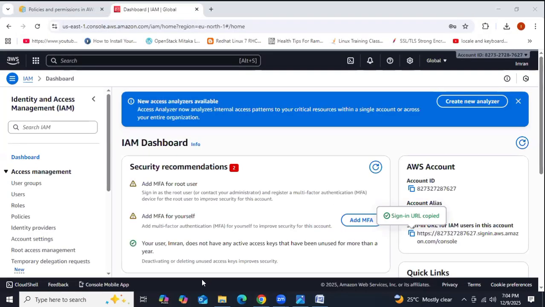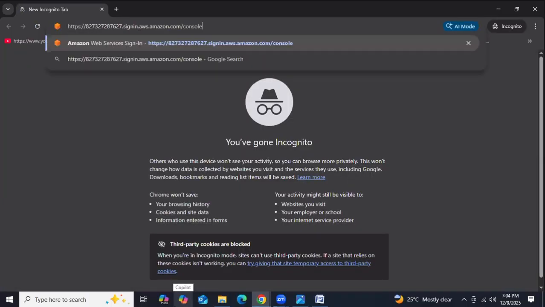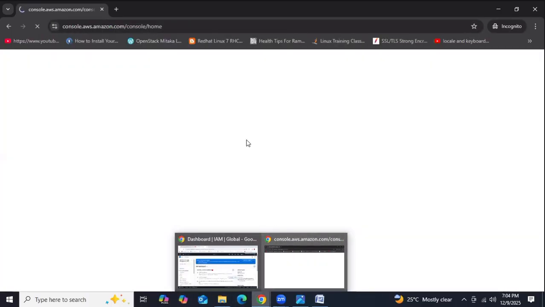So clear. If you know about customer managed policy, inline policies are very easy. Both are similar. I'll tell you what the difference is between customer managed policy and inline policy. So let's see, guys, here. We are going to log in with the help of the ops2 user.